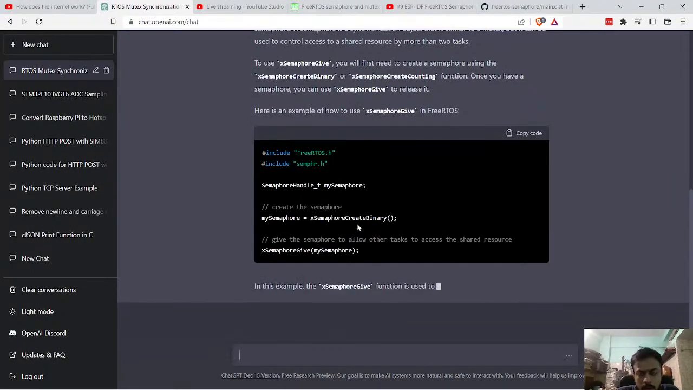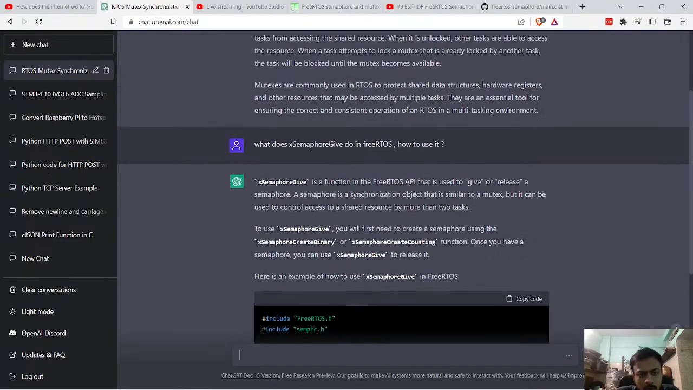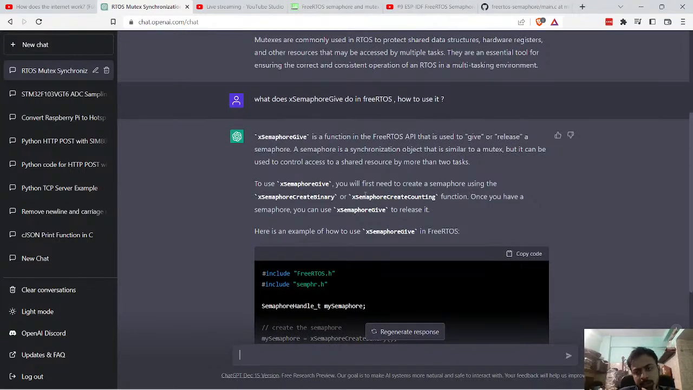Let's see. Semaphore give is a function in FreeRTOS API that is used to give or release a semaphore. Semaphore is a synchronization object that is similar to mutex, but it can be used to control access to shared resources by more than two tasks. Okay, so the difference between semaphore and mutex is that a semaphore is used to control the access of shared variables amongst tasks which are greater than 2, and mutex just allows that for only 2 tasks.